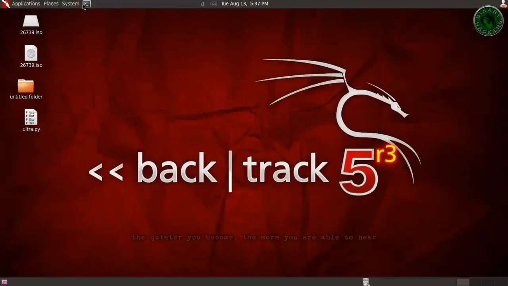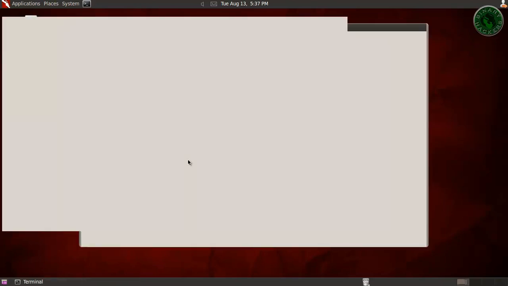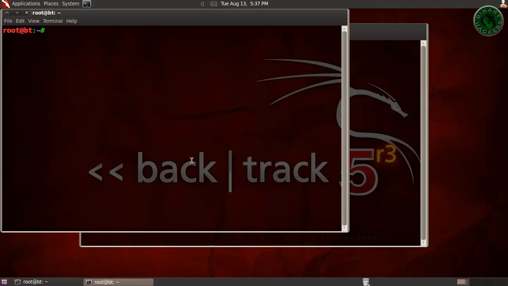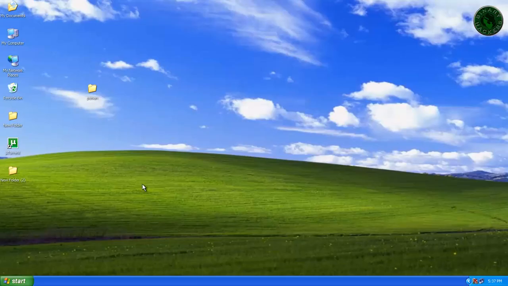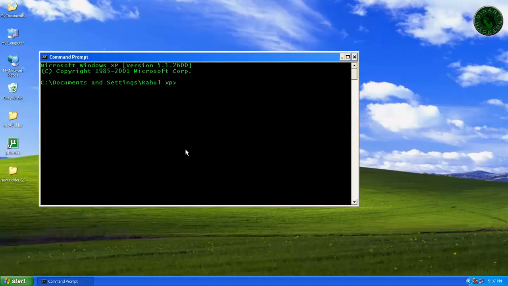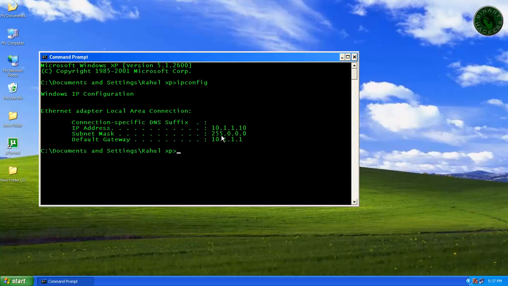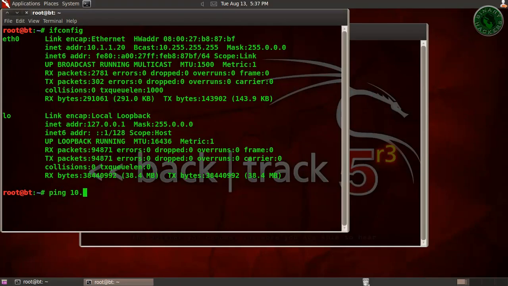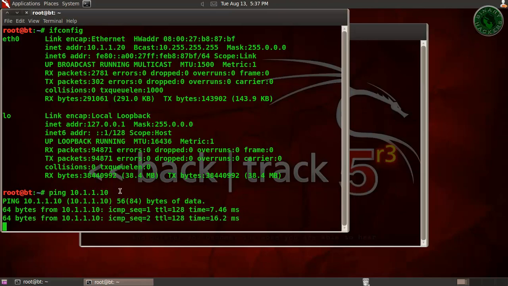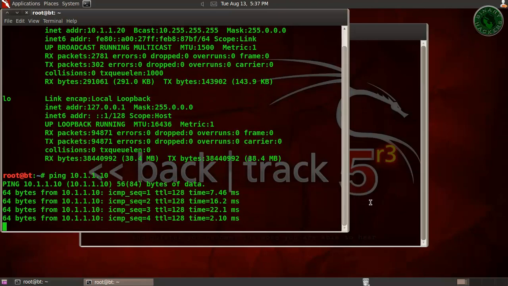This is our BackTrack machine. Let's see our IP address. It's 10.1.1.20. Windows XP machine, and the IP address is 10.1.1.10. Try to ping the Windows XP machine, ping 10.1.1.10. So it's successfully pinged.